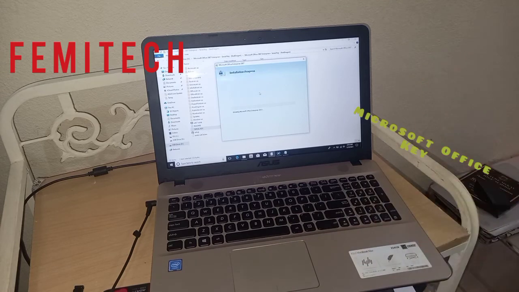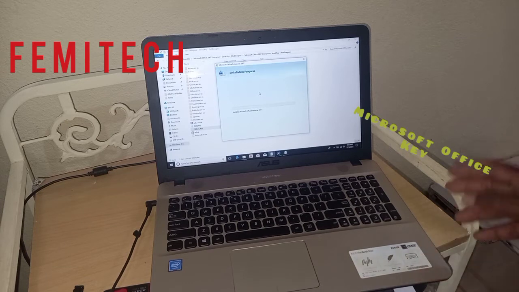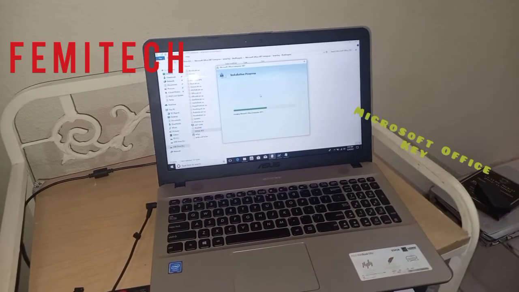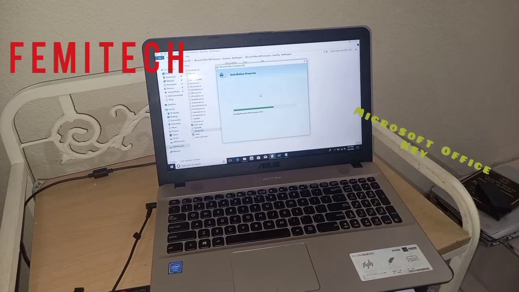So install now. This process will take anywhere between 2 to 5 minutes, all depending on the speed of your PC. The process is now a bit more than halfway. It has been installing for the past 3 minutes. So as I said, guys, this installation process all depends on the processing speed of your PC.